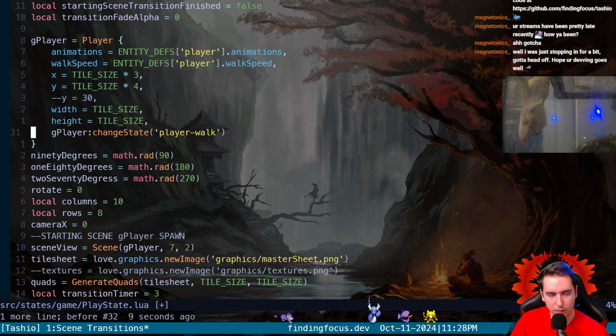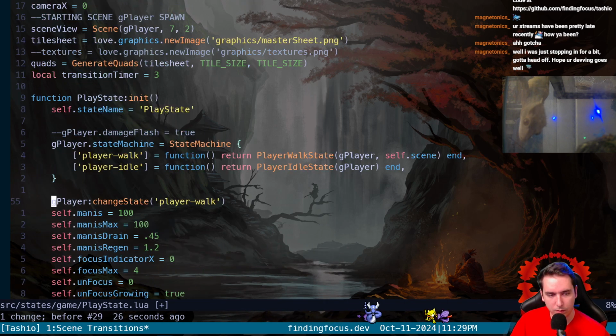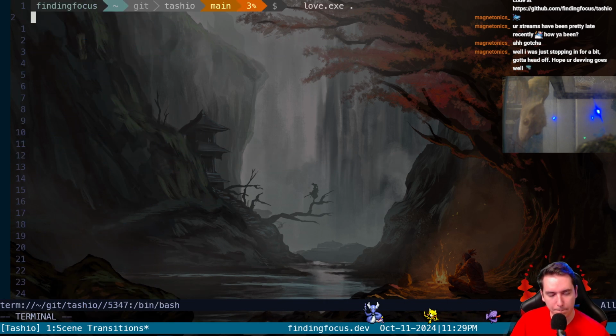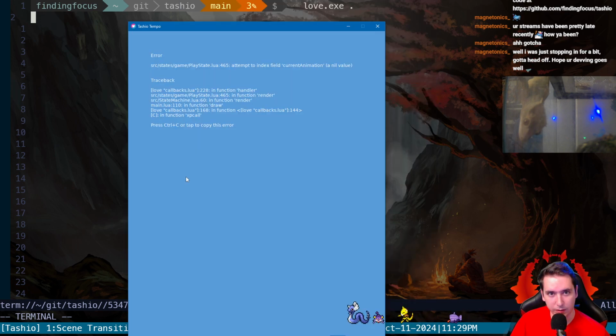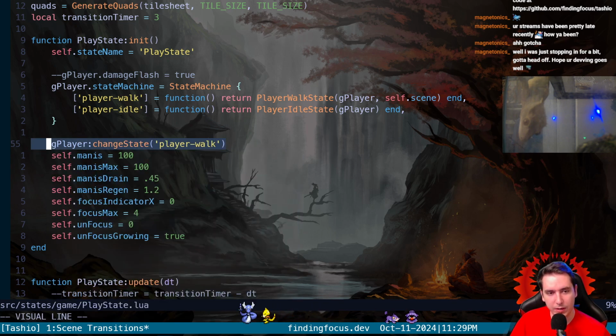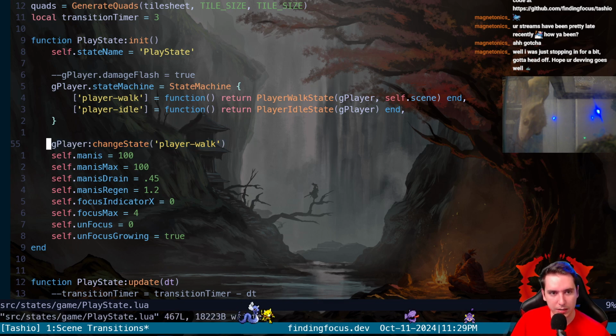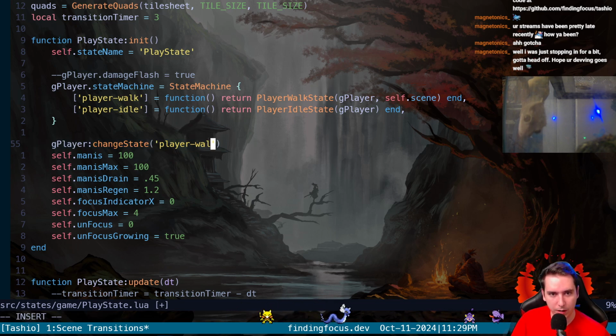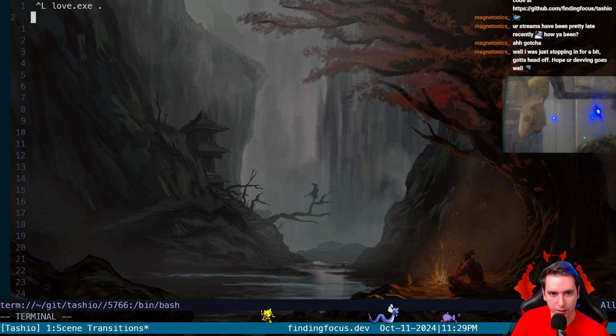So if we get rid of that, we crash altogether because it can't index a current animation. It makes sense we'd have to give it a state so it can render what state it's in, but if we were to try to render idle, we should get that same crash at line 59.